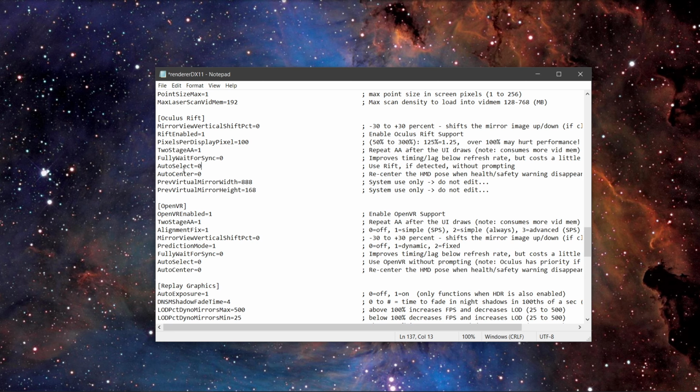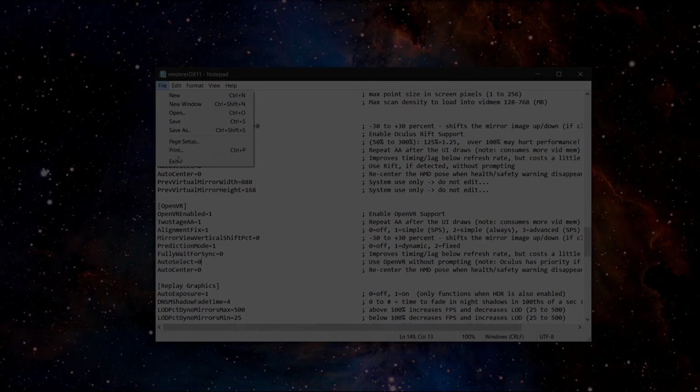For other headsets, under OpenVR, set Enabled to 1, 2-stage AA to 1, Alignment Fix to 1, Prediction Mode to 1, and Auto Select to 1 if you're tired of getting prompted to use the headset. Click File, Save, and Close, and you are all set to go.